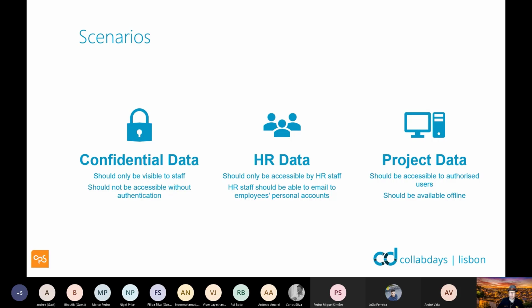We need to secure it when it's at rest in our organization, but we also need to make sure that we understand how it needs to be shared outside of the organization as well.